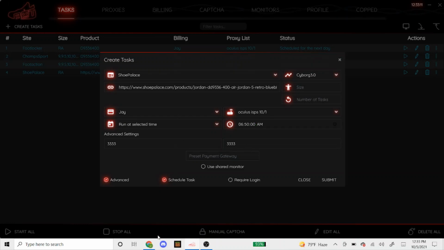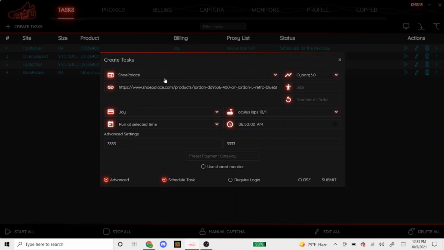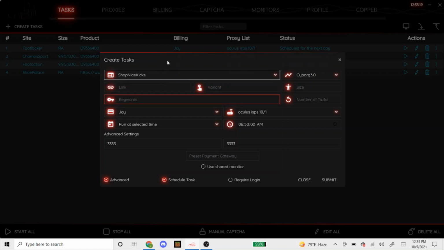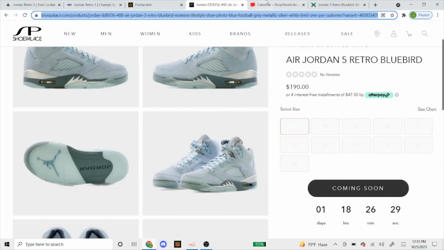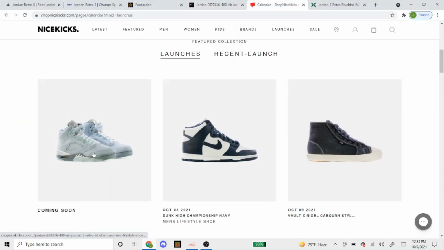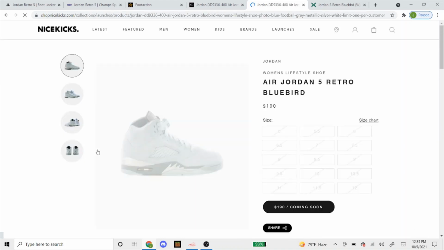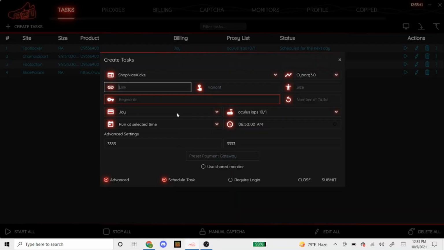So the last site I'll go over today is Shop Nice Kicks, which is confirmed to drop. Shop Nice Kicks is another Shopify site, same exact steps as Shoe Palace, except for the scheduled task, which I'll tell you guys in a bit. But Shop Nice Kicks, Cyborg 3.0, and for the link, let's see, here's the shoe under the launches tab. Just click on that. Same thing as Shoe Palace, just copy and paste the link up here into the link.